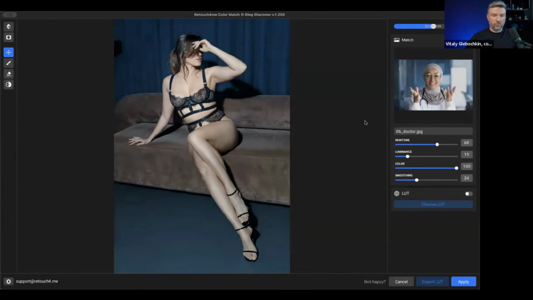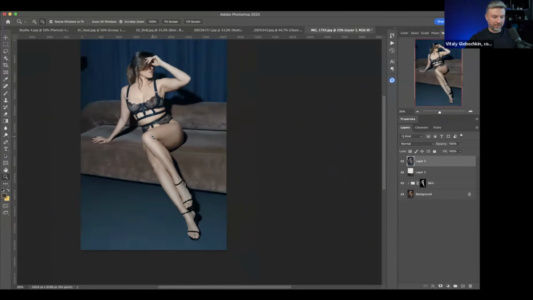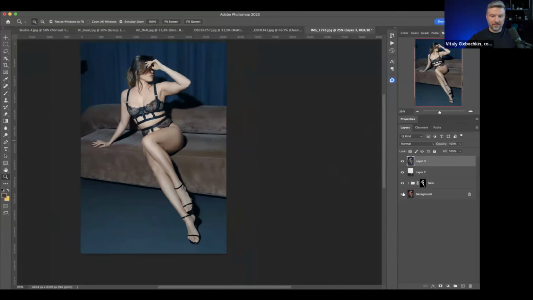Okay, so I just copied the color scheme of this image to my shot. So I got a blue and brown color scheme. And here is my image before and after. So this is how it works.